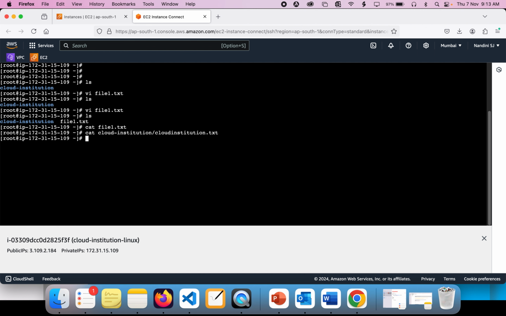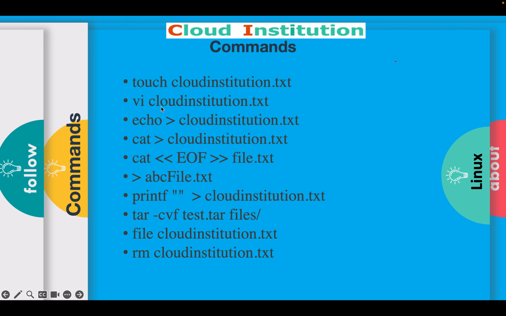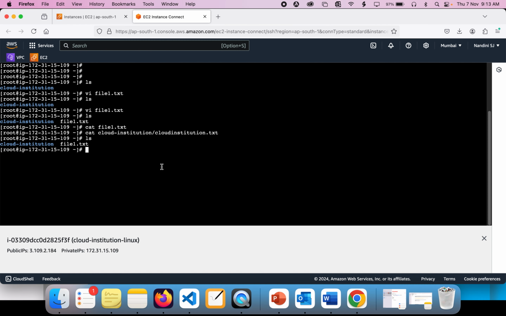So how do we add some content into a file while creating it? Let's go back here, and there is a command called echo. So now I'm going to do echo, give the redirection symbol, and then the file name, echo file.txt. So this file has been created with the echo command. If you can see here, the echo file is there.